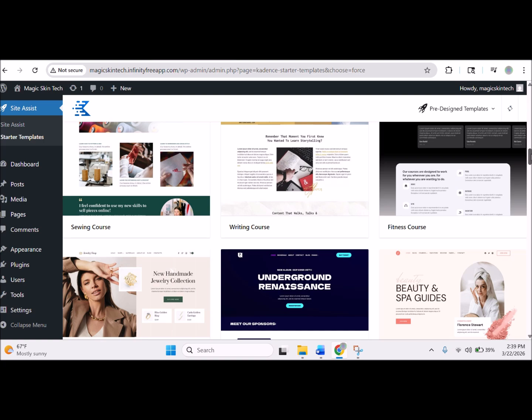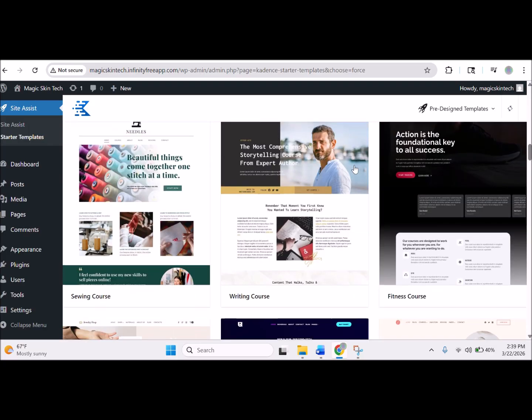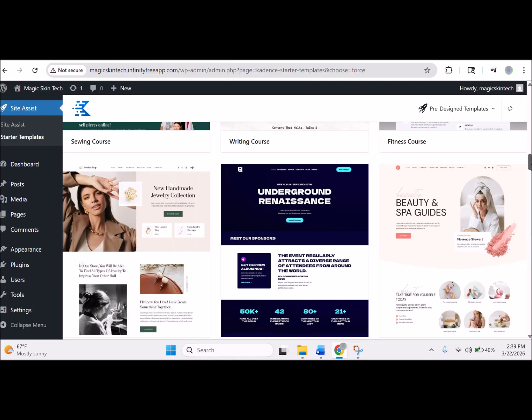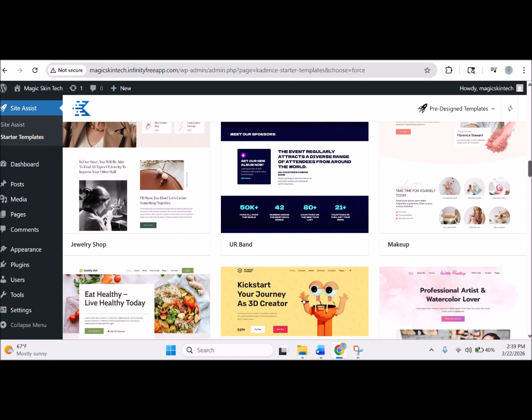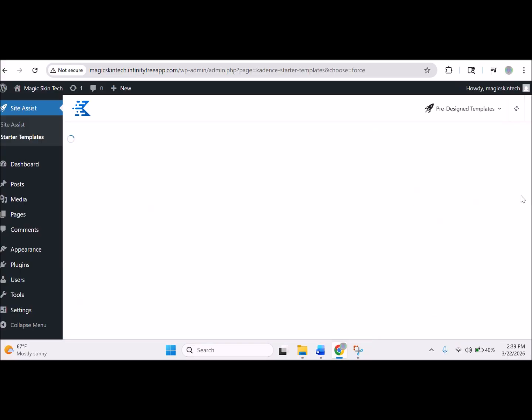I like the black one on the right, fitness course. It looks kind of wordy. They've got like a sewing course, so if you're putting up a course, they've got templates for courses. These are all free. All sorts of templates here. You don't have to pay for any of this, and you're not going to have to pay monthly hosting. If you ran up a site through GoDaddy, you'd still have to pay hosting if you're using your own .com domain.